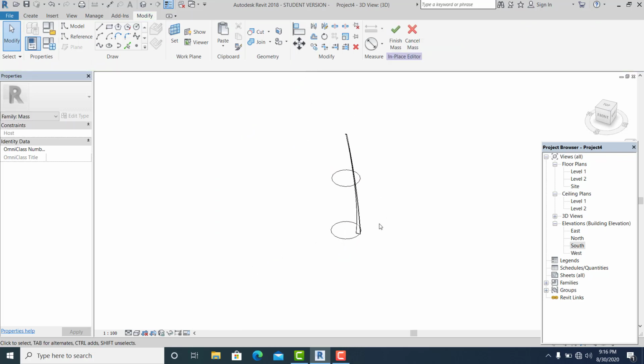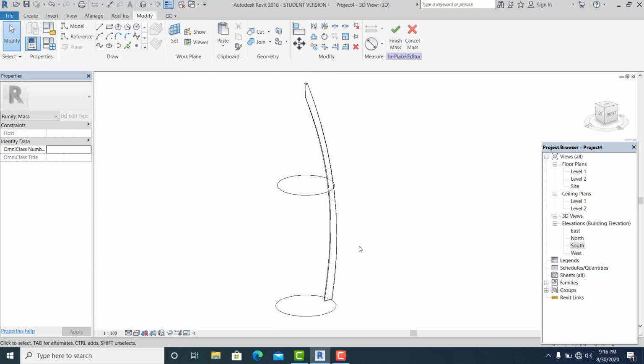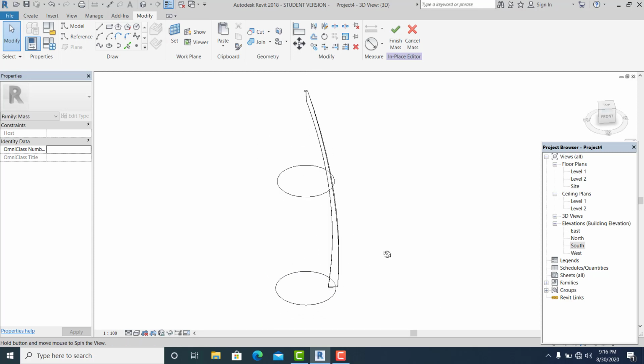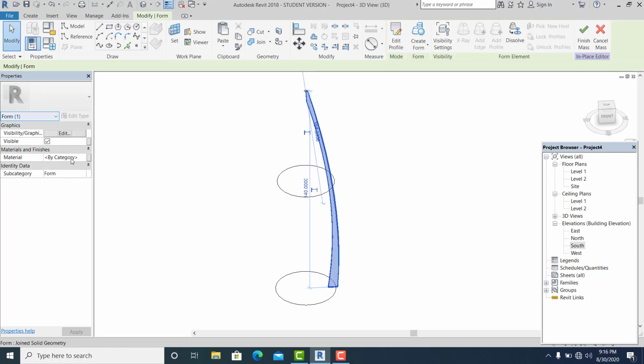So this is the one structure already. Okay, and now I just simply hit the tab to change this material.